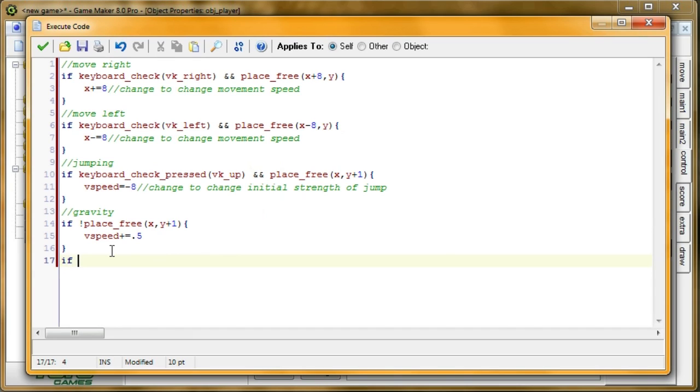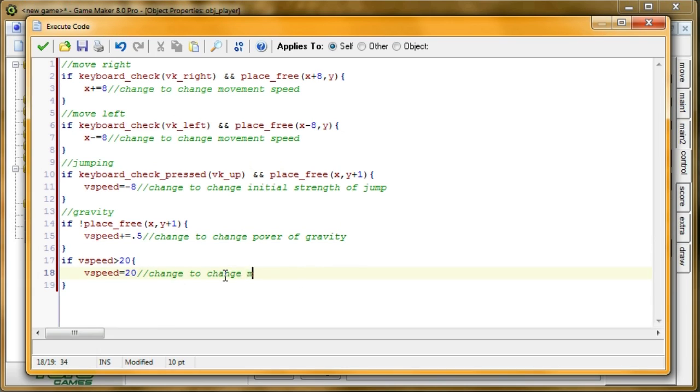Okay. And now one more thing, I want to add a terminal velocity, a velocity at which we can't go any faster when we're going downward. So I'm going to say if v speed is more than 20, that might be a little bit high, I'm not sure, v speed equals 20. So you can change these 20s. If you want to change the terminal velocity, the max velocity, you can go and change the power of gravity, and here change the maximum velocity. Alright, and that is all for the step event.